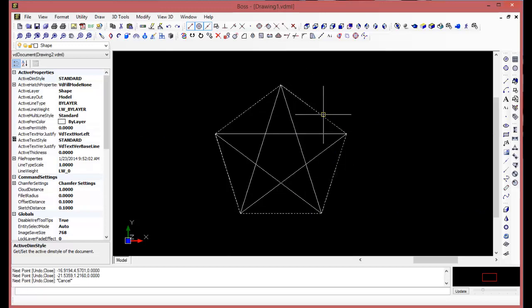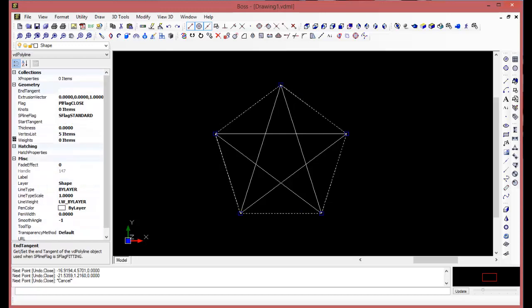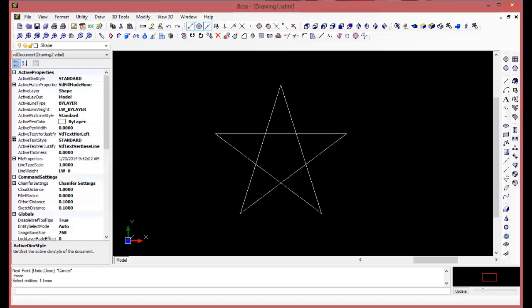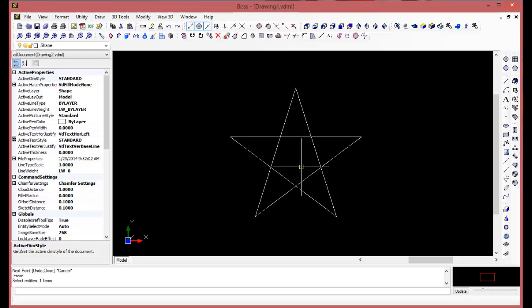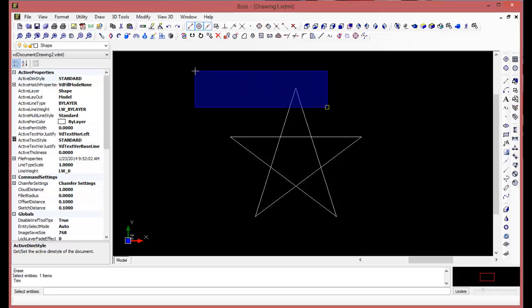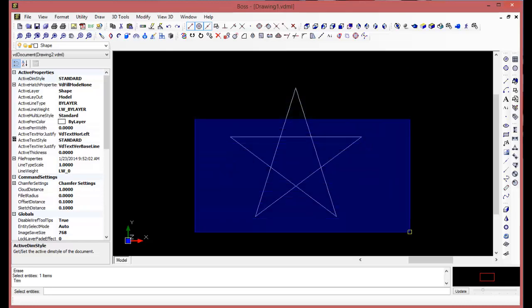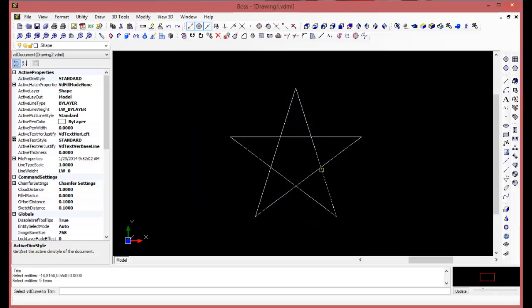So I don't need the bounding box anymore. So I'm just going to highlight that and delete that. So there's my star. Now I want to trim all these center lines where they cross because I don't want those either. So all I'm going to do is just type in trim in my command line or TR for trim. I'm going to select geometry here. And then I'm going to choose what I don't want. I don't want that, that, that, that, or that.